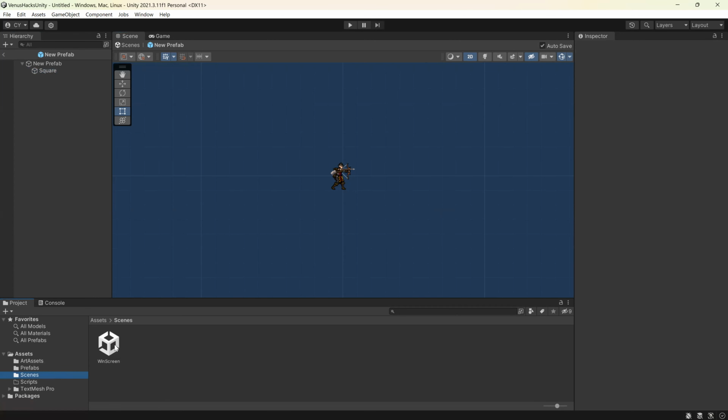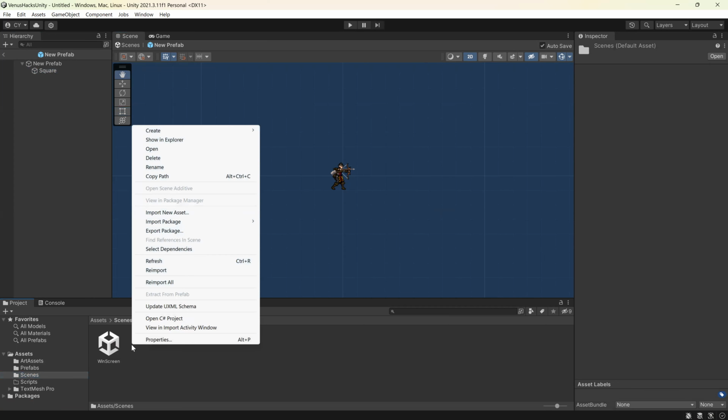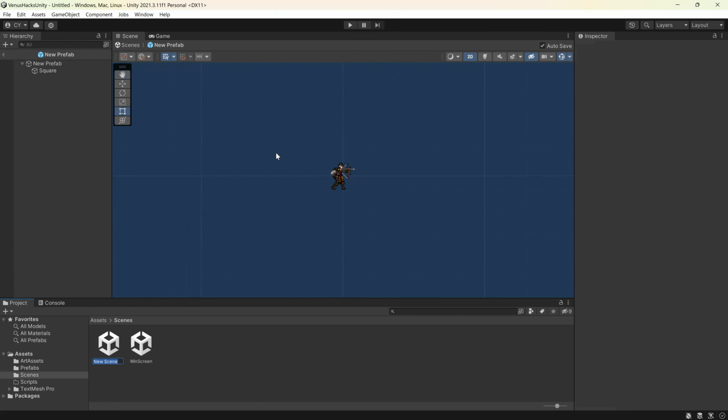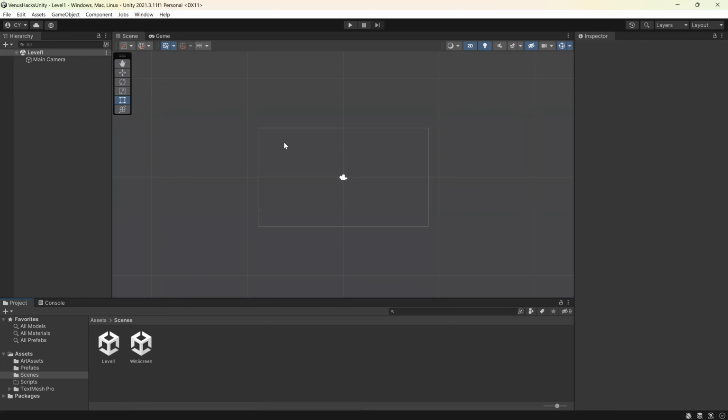In scenes, you can create a new one the same way we created the prefab, more or less. You go into the folder you want it to be in, right click on the file viewer, go to create, and it will be here in scene. Then we can just name this level 1. So then we can double click to open this. It'll give us a little view of what's in the scene. Right now, there's nothing except a camera, which Unity just sticks in every scene you make.